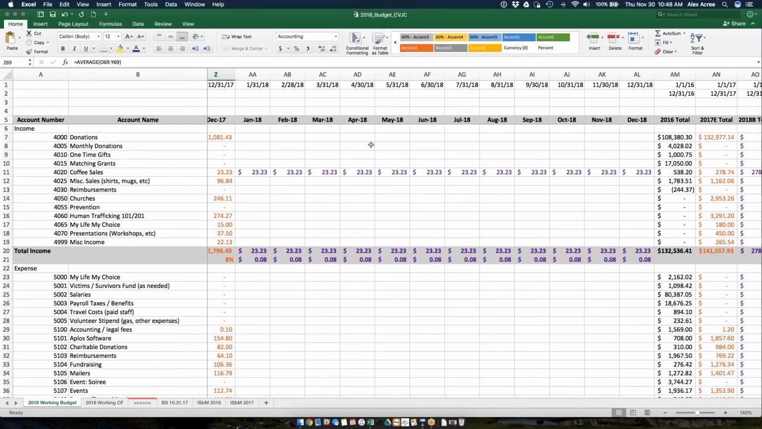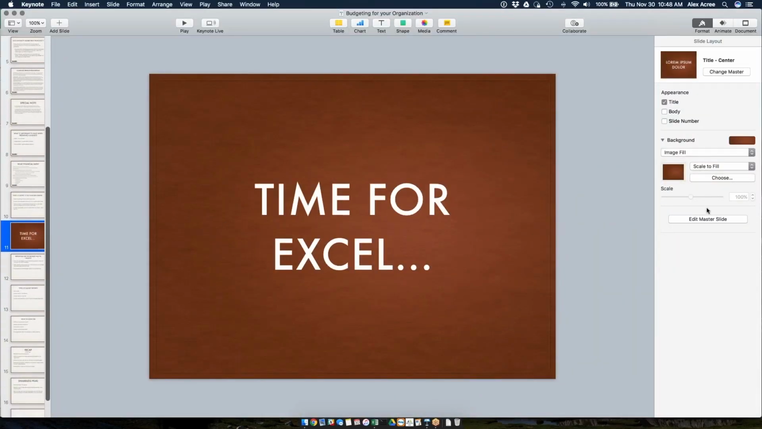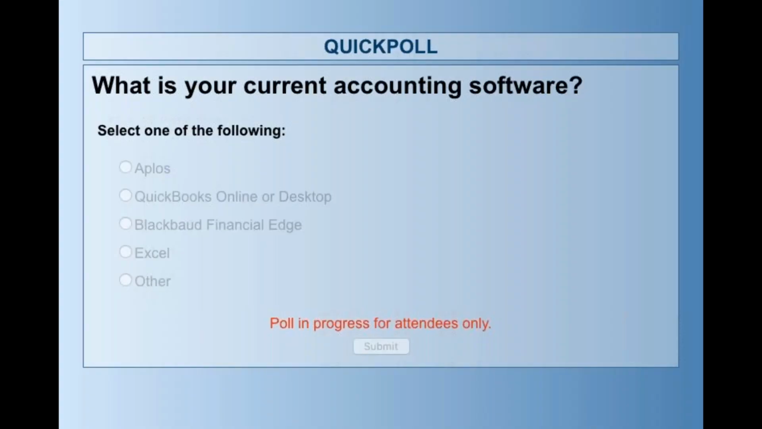Okay. All right, so let's go back to our presentation here for a little bit before we end. So here's the thing, and real quick, I'm going to launch one more poll here. Let's see. Here we go. Launch. Question is, what is your current accounting software? Apptio, QuickBooks Online or Desktop, Blackbaud, Excel, or other?